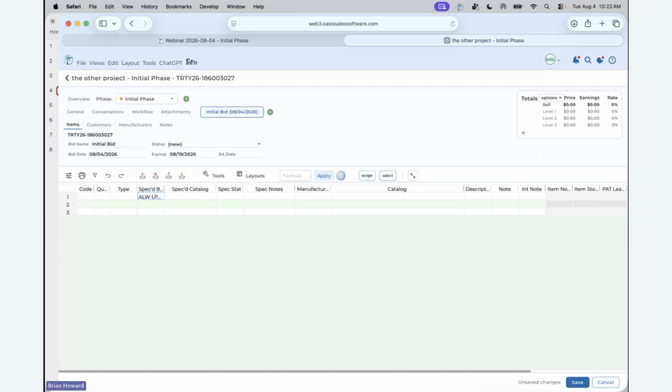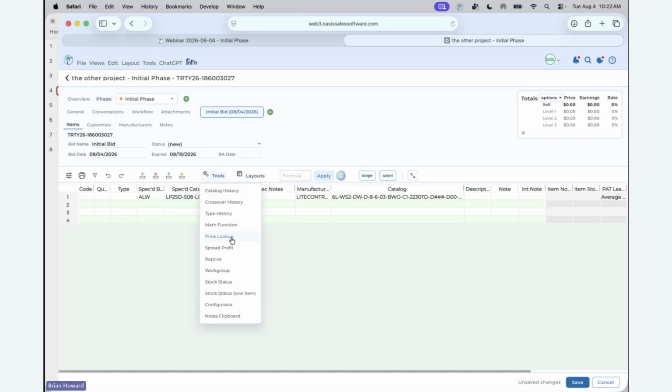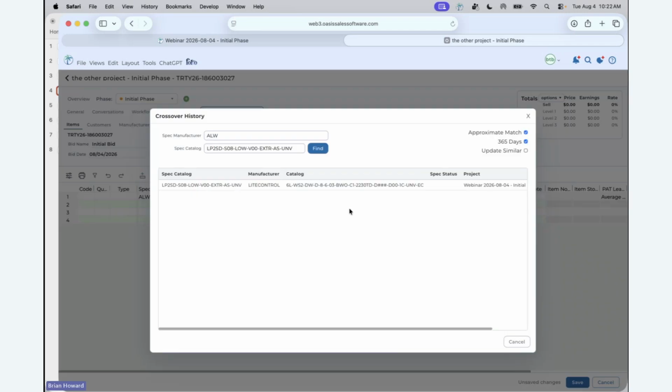All right. So if I have this happen again, notice it went and crossed it over. I'm in a brand new project here. But what I have in this crossover history is it tells me everything about the other project that was in there. So I had spec this via light control last time, and that's what I ended up with. But I also show the project and the quoter.